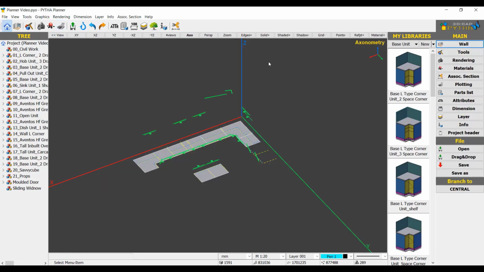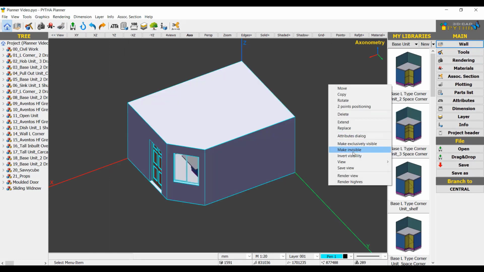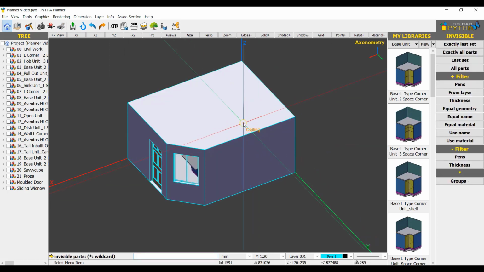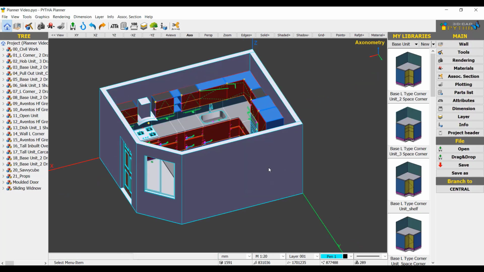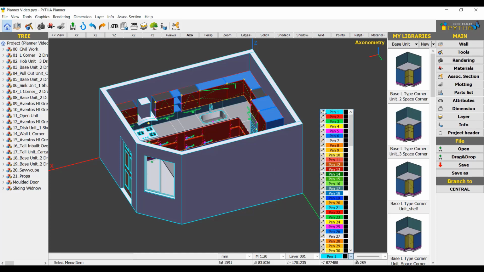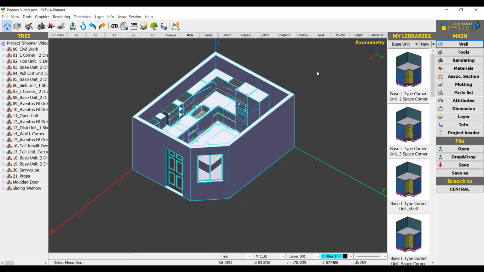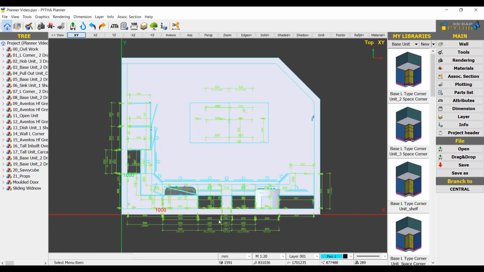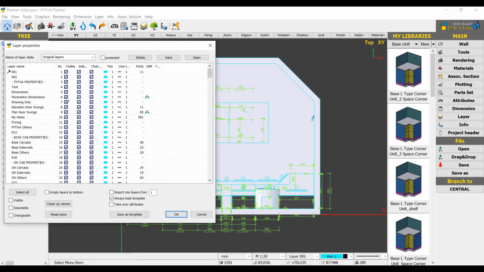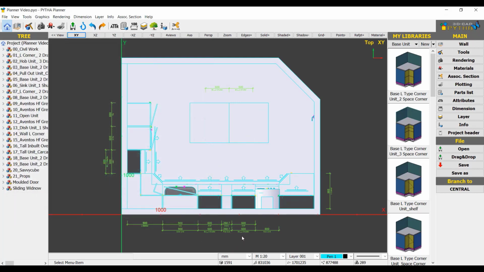Go to main, all parts visible. Make our ceiling invisible. Before we switch to plot sheet, I will change the pen color of my entire kitchen to pen 1. Go to pens, select the pen and then select all your parts, exactly all parts. After the pen settings, as you can see, there are a lot of dimensions given. I will hide a few dimensions and only keep the ones which I require. So again go to layer, properties and hide my parametric dimension. Confirm with OK. So these are the basic width dimensions.